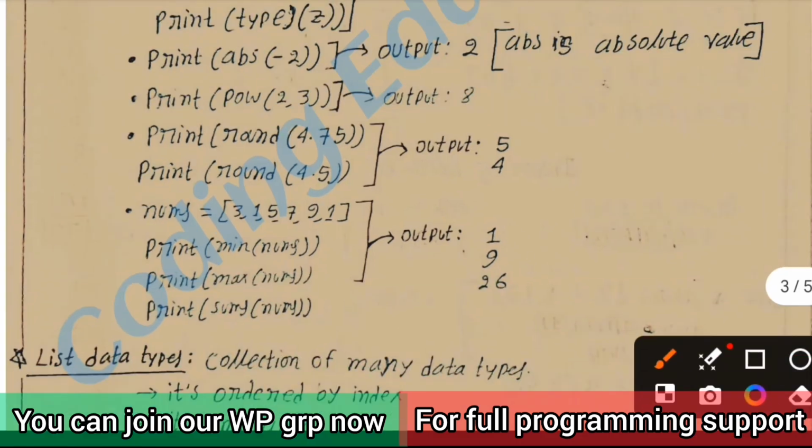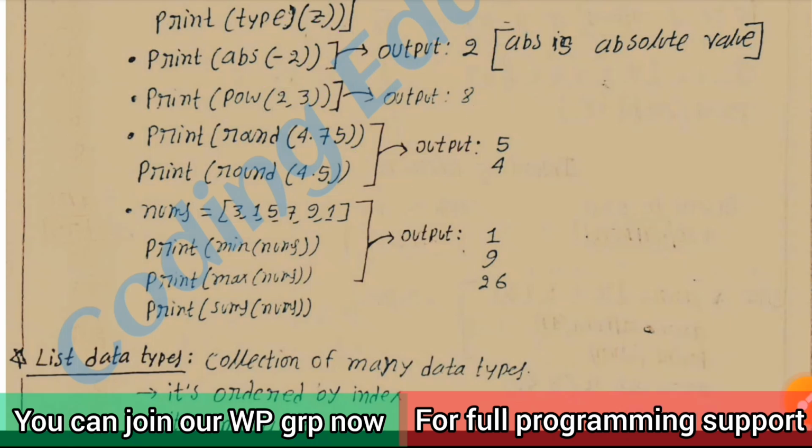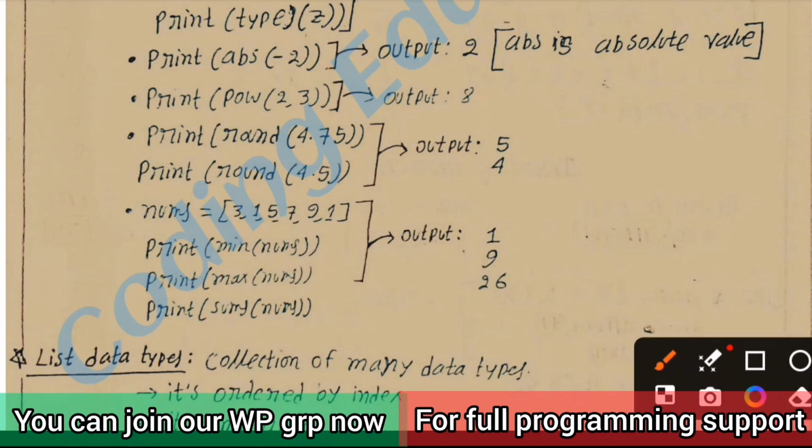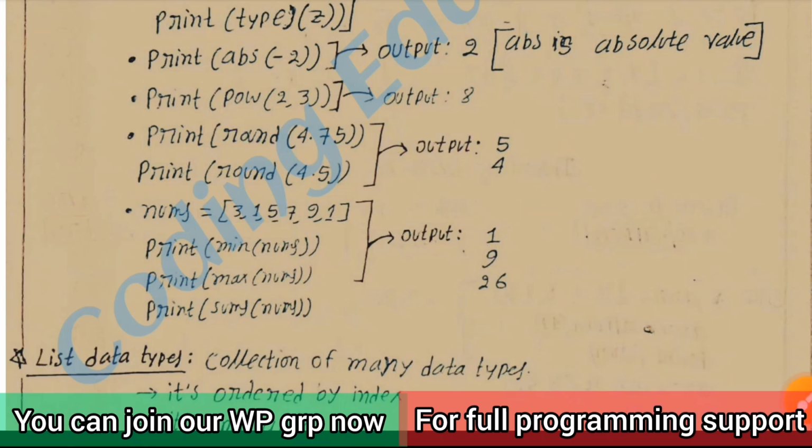And after that, print abs, meaning absolute value. If you write print abs under parentheses -2, then the output is the absolute value 2, because we have to know that the abs function gives only the value 2, without the minus or plus sign.